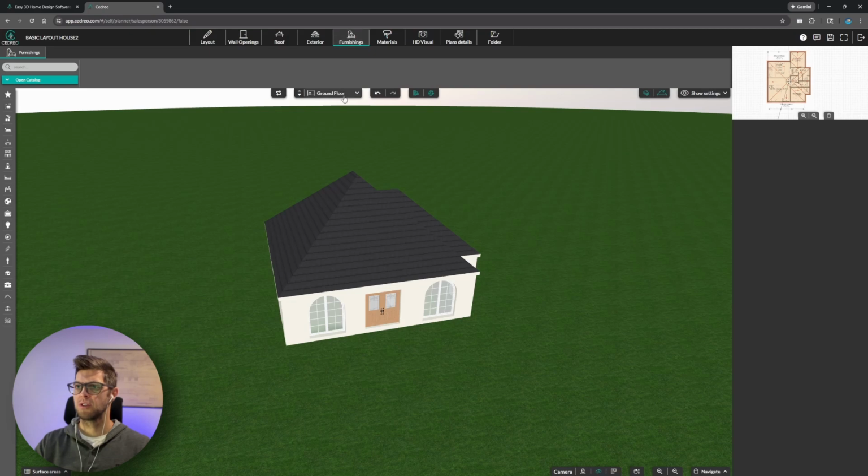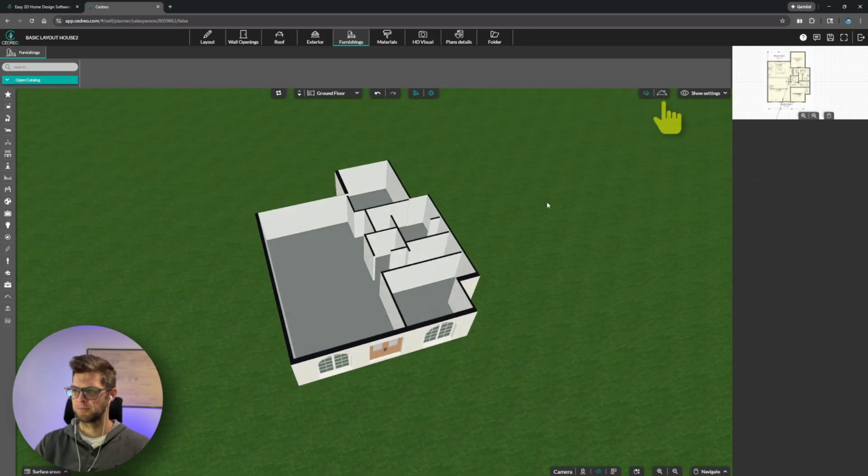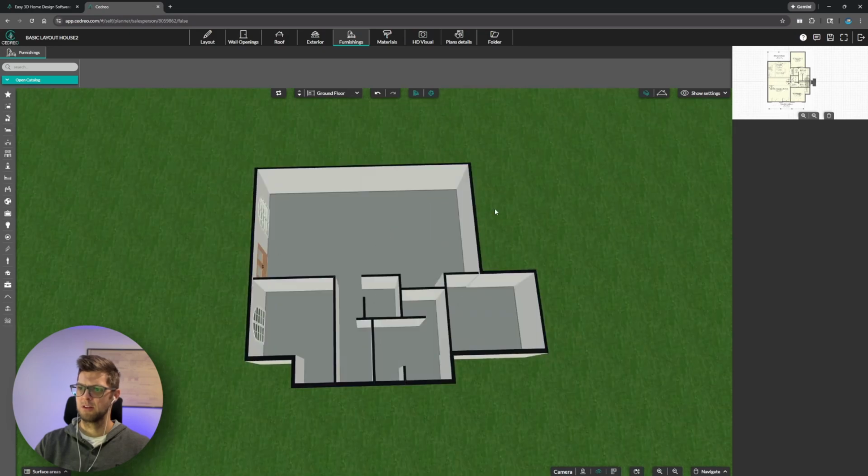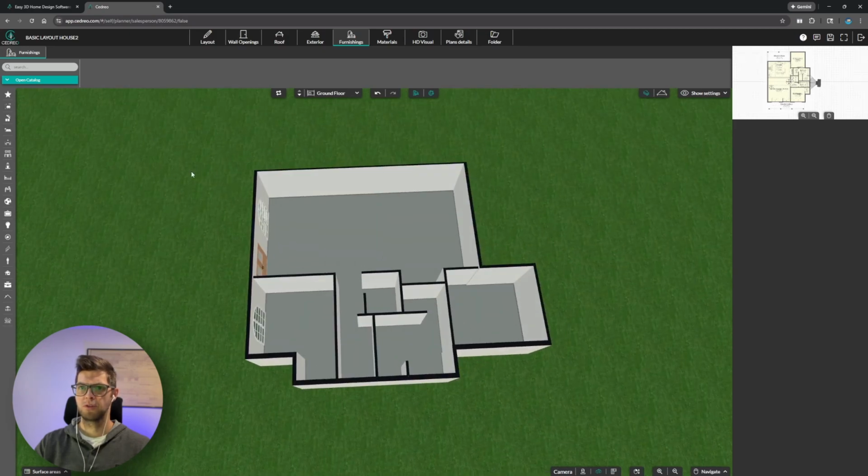When you click on furnishings, it's going to bring you to the ground floor, and then we need to turn the roof off so we can see what's going on. So we'll click this little hide the roof button, and now we can see into our walls here. Let's work on the living room, which is basically the first room you come into.